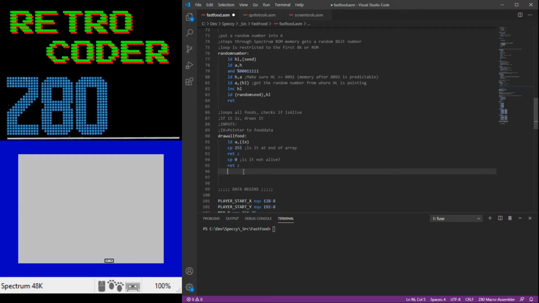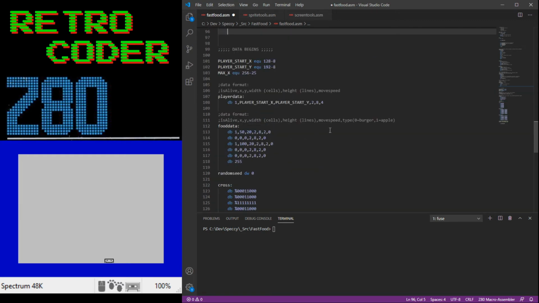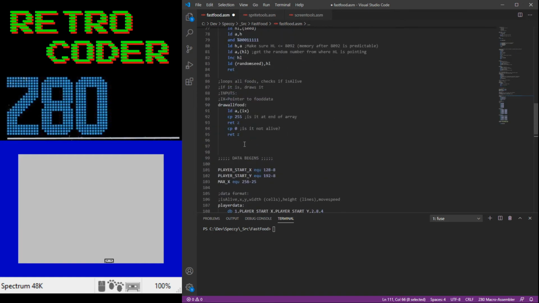So, I've got myself lost already. I mean, we'll forget for now. We'll pretend everything's a burger. We've only got the burger sprite. But that was a little side point that we need to bear in mind when we do add the other food. But we need to load HL with a pointer to that data. So there we go.